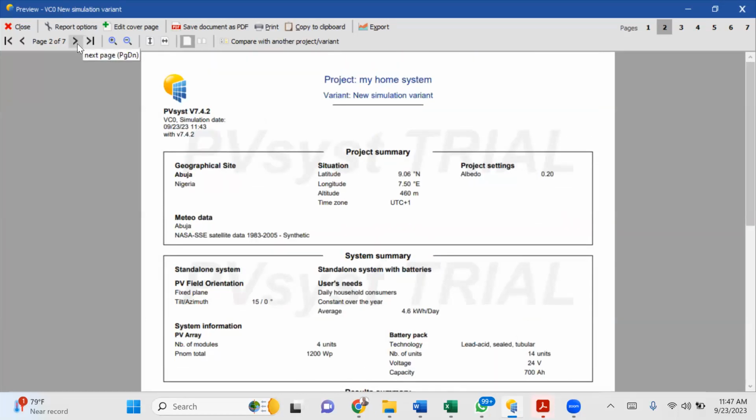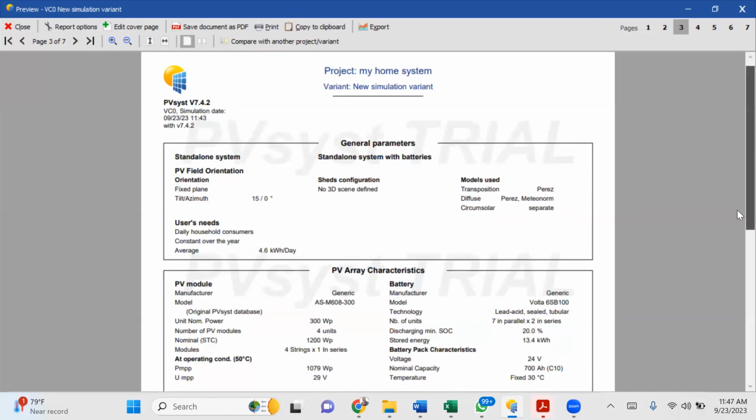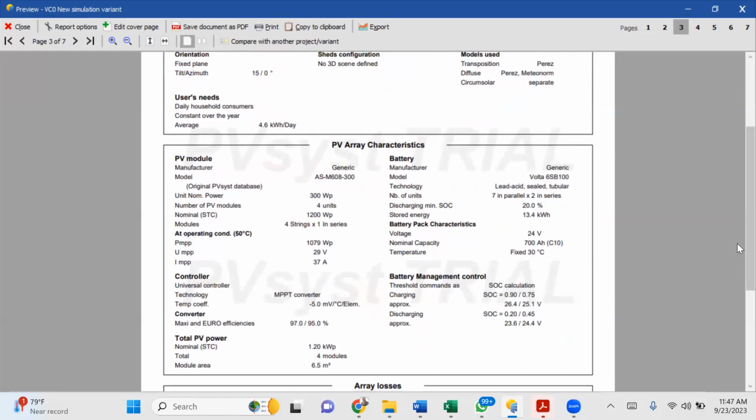You click on this here, this next page. So page 3 will give you more parameters, the PV array characteristics, right? The manufacturer is unknown, it's a generic manufacturer, but it's going to be 300 watts peak. Number of modules is 4. The string is 4, and just one string in series.